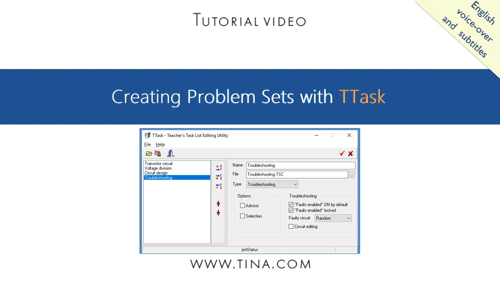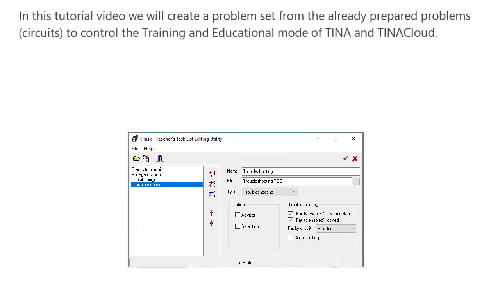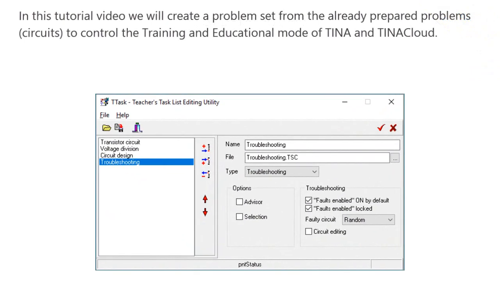Creating Problem Sets with TTask. In this tutorial video, we will create a problem set from the already prepared problem circuits to control the training and educational mode of TINA and TINACloud.